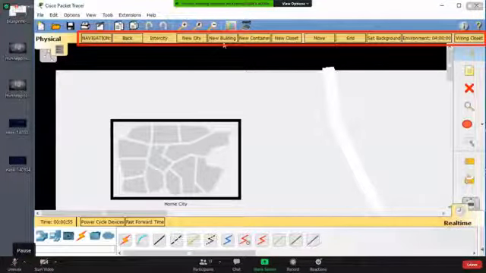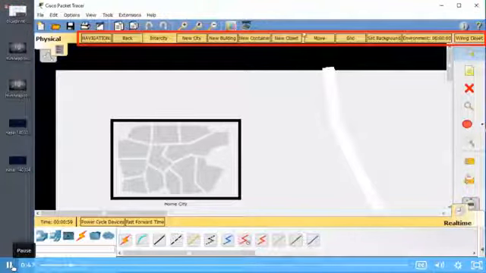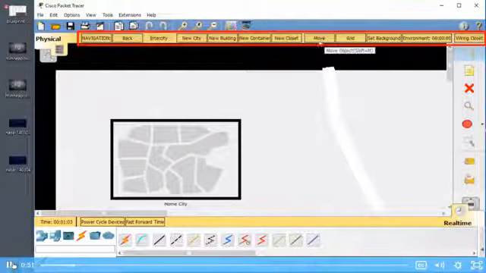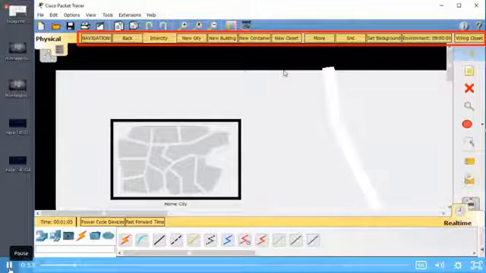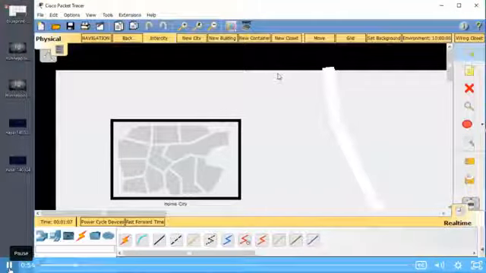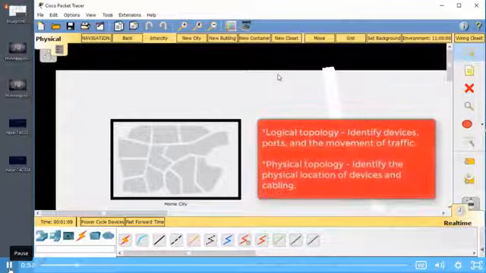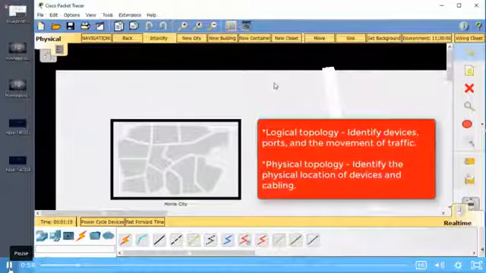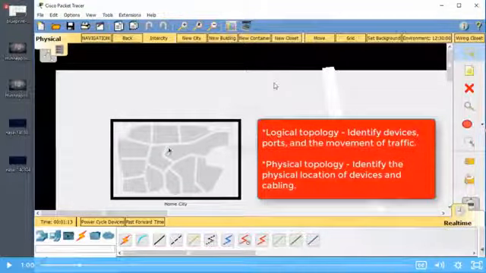We're able to create things like new cities and new buildings, even container boxes and wiring closets. Then we can move those devices and closets and cities around as much as we want. And we're going to be able to even change images as we deploy our physical networks. Logical networking is about being able to see devices and how data is moving.